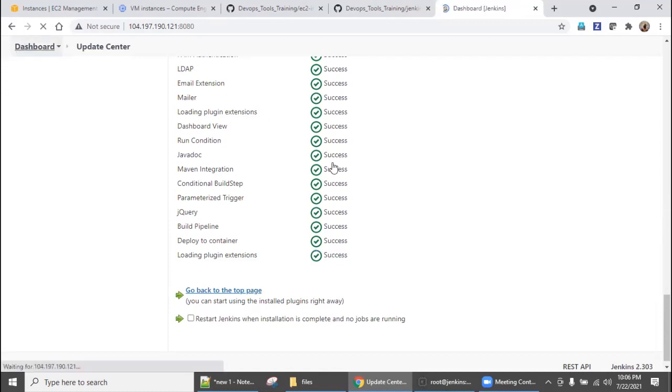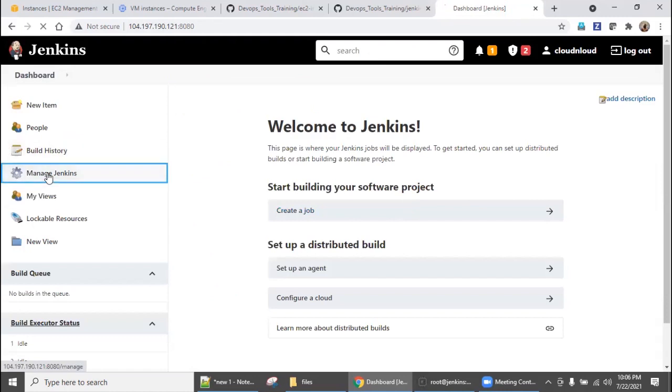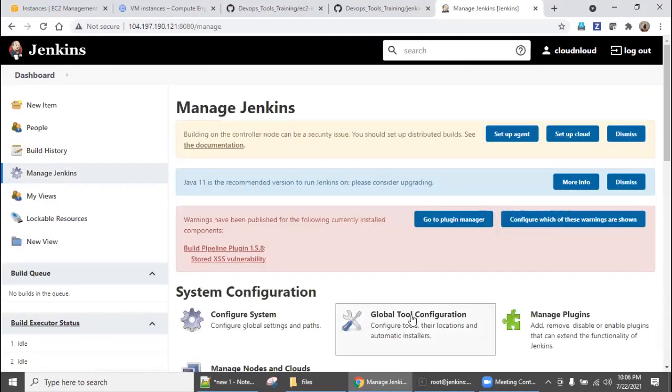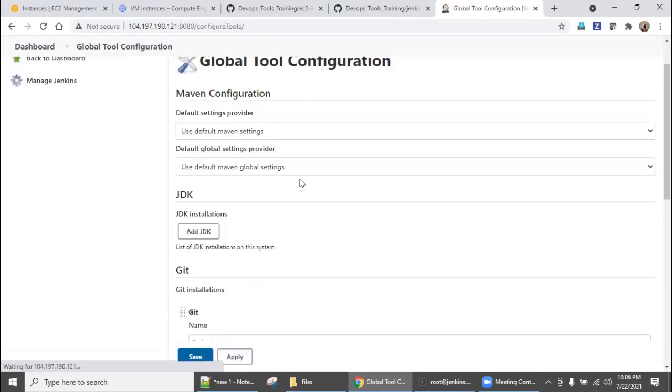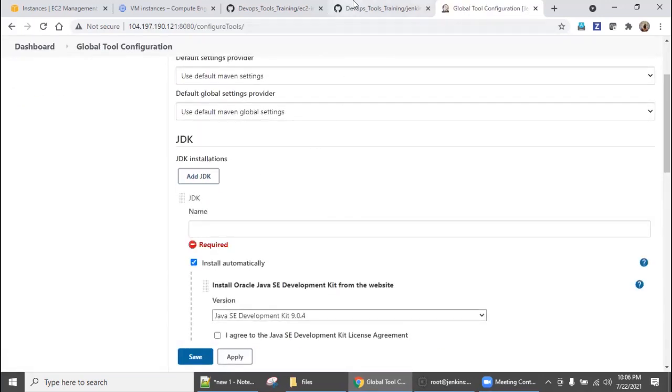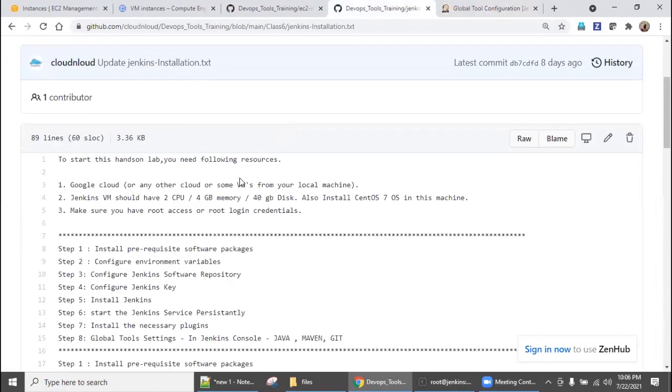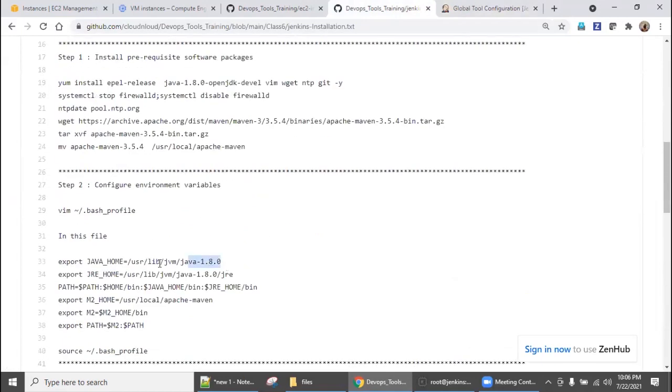Okay, so going to the dashboard, going to Manage Jenkins, going to Global Tool Configuration, come down. So JDK, what is the Java home? Go above. This is the Java home. Copy this. Okay, go back here.